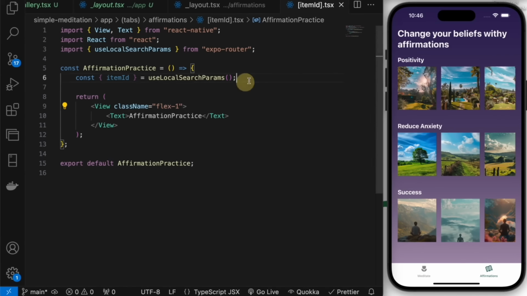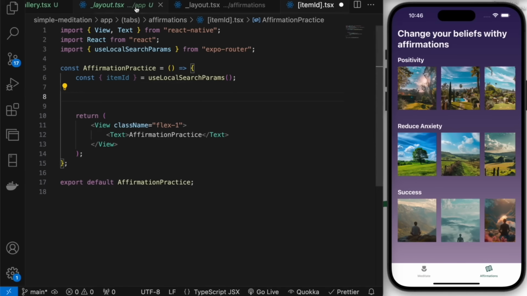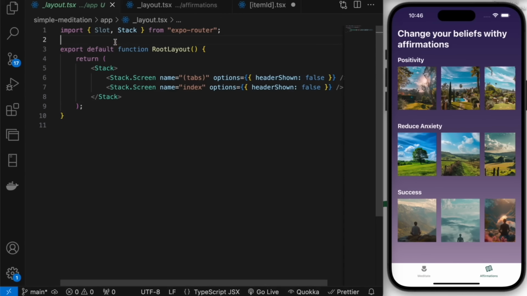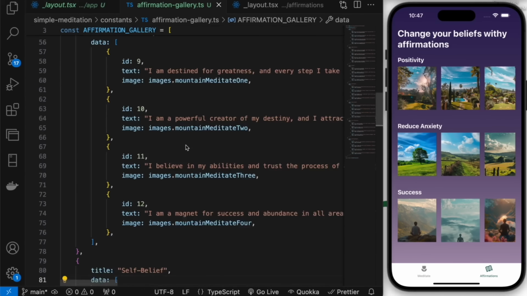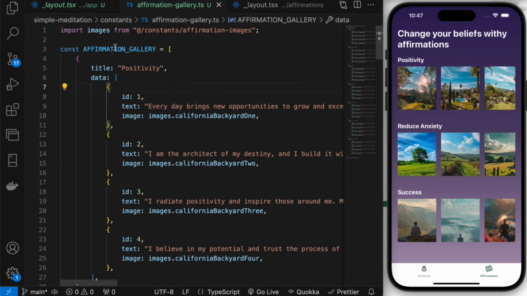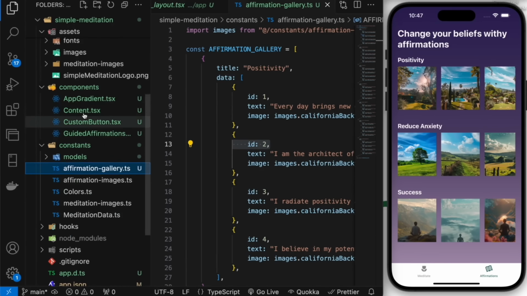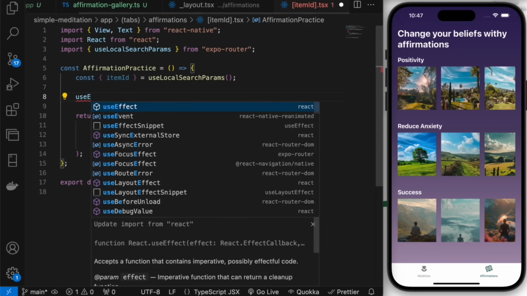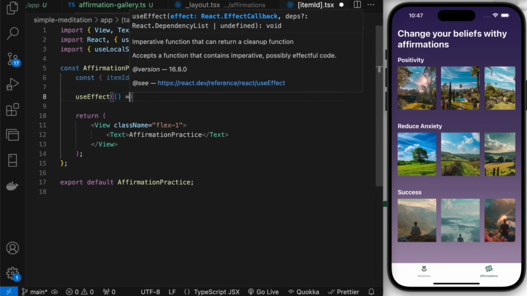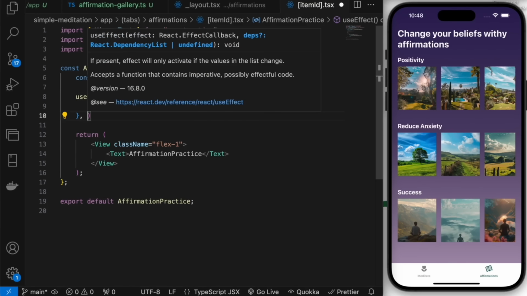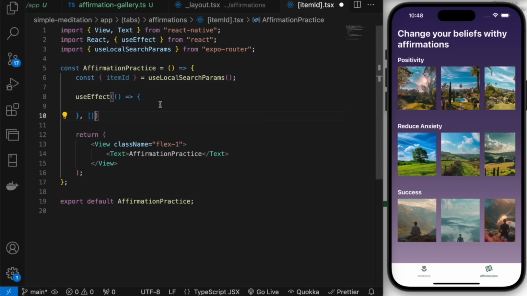Now let's use a useState hook to determine which affirmation we want to use. So if I go to Affirmations gallery, this is where all of our affirmations are specified. So we need to go through all the data properties or data keys to find the ID that matches based on the ID that was included in the route. So this will make more sense once I implement it. Let's create a useEffect from React. And the dependency list is just an empty array. So this is just called when we first navigate to this component.